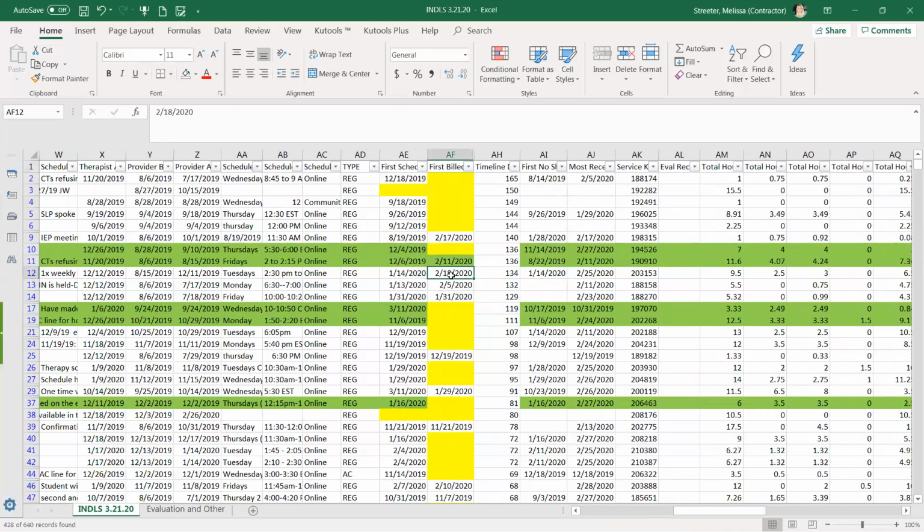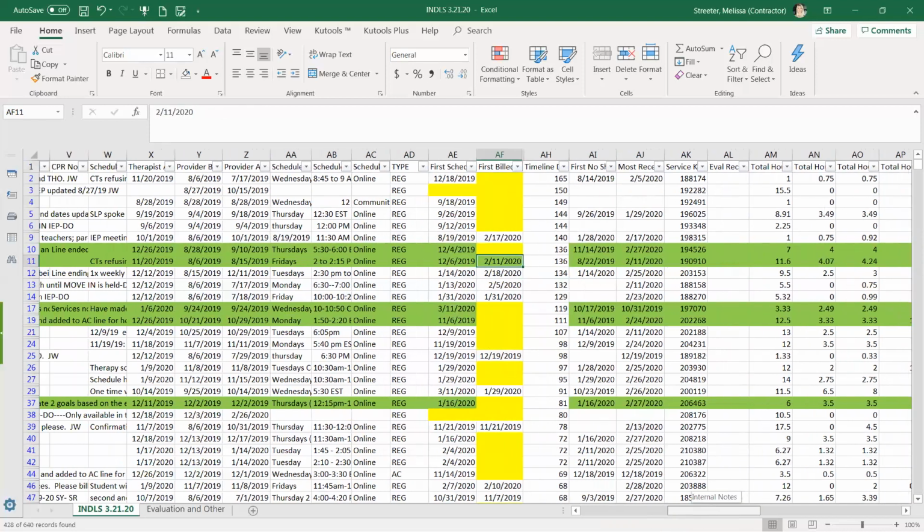The ones that have a first bill date, that's going to stop your timeline for this line, and there's not going to be anything that you can do for these. It just auto calculates that first bill date once there's billing submitted. The timeline, yep. Okay.